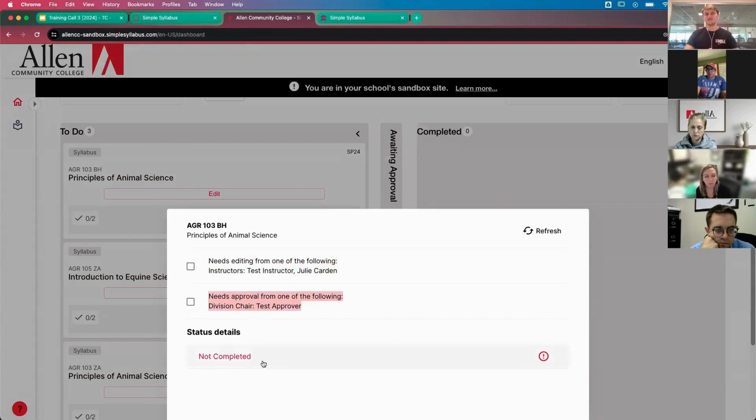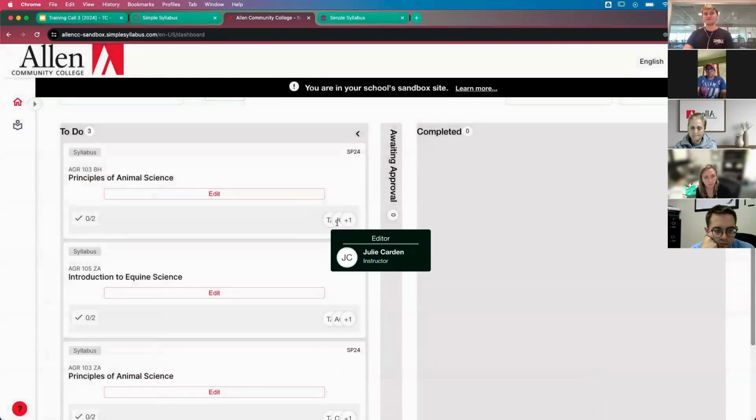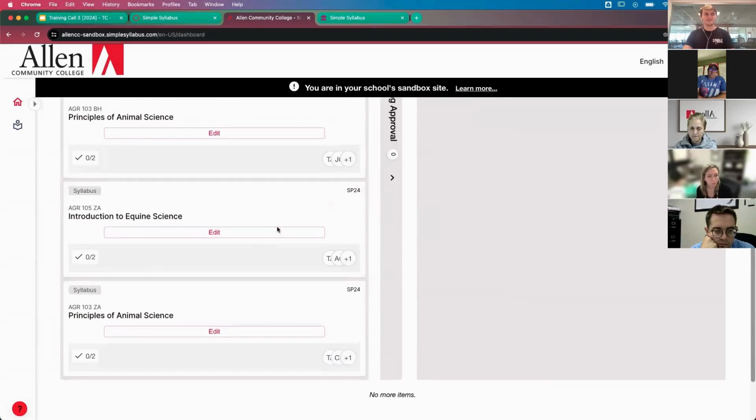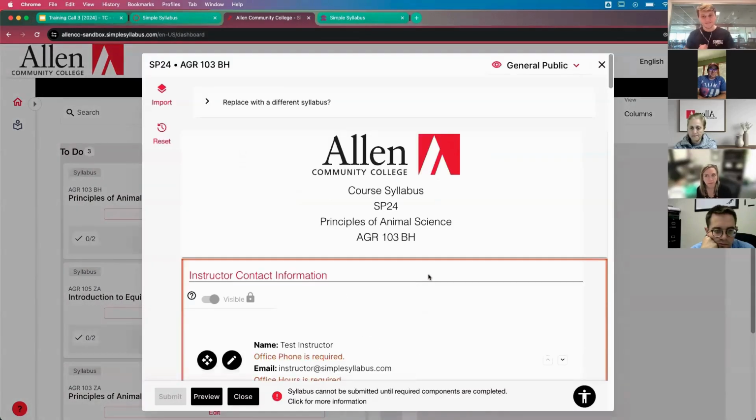And we can actually click on the status details as well for further information, like what exactly is missing or anything like that. And then we'll also see all of your different editors associated with it right here in the bottom right corner. But once we are officially ready to get started, all we will need to do is click the edit button and we are off to the races.